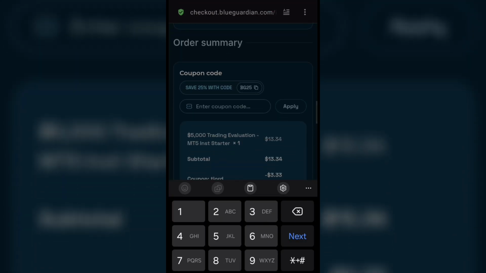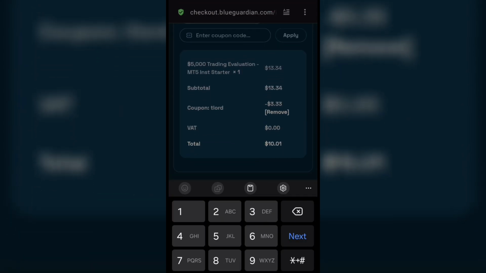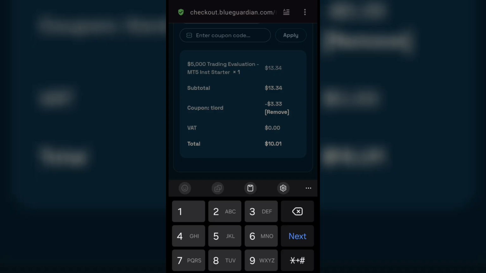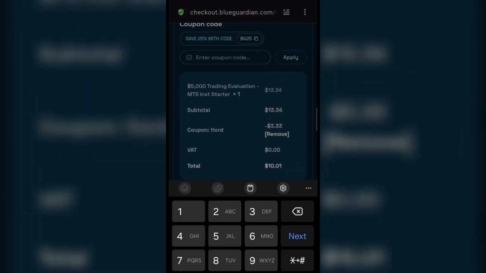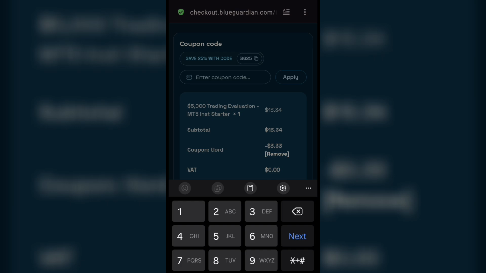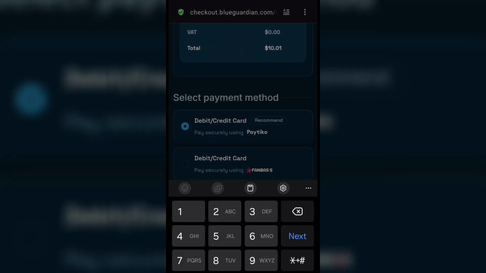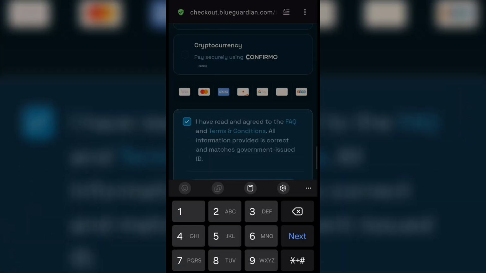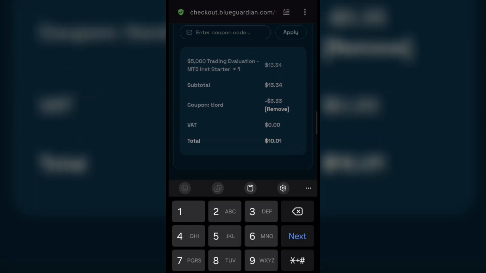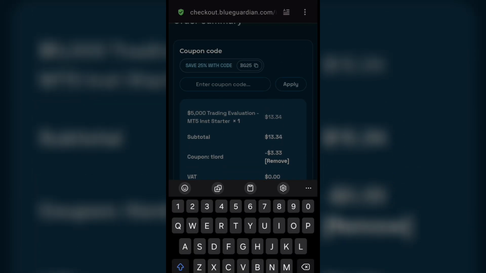After putting in your phone number, there's something more important that you need to do, because you're definitely not going to be seeing $10 here. What you're going to be seeing is around $13. But for it to come back to $10, you need to put in a particular code, so that you can actually get the account for $10.